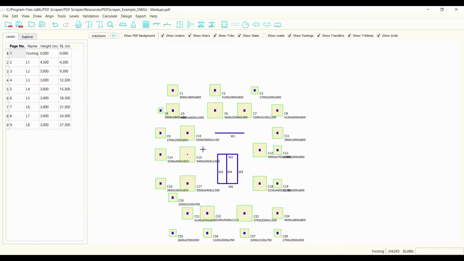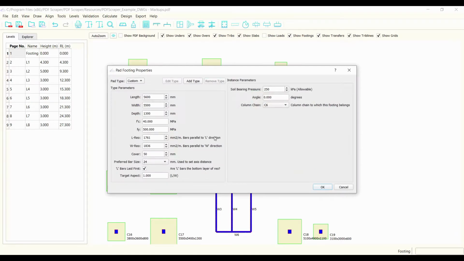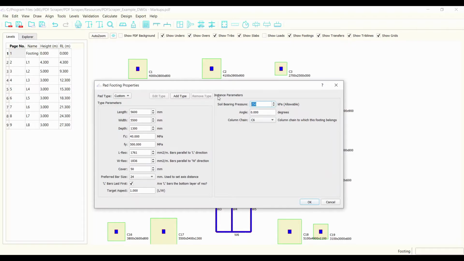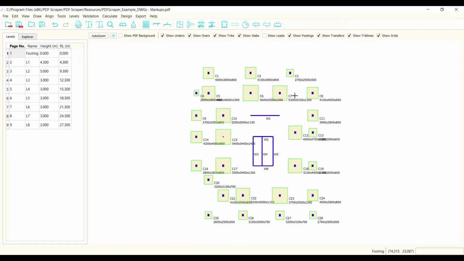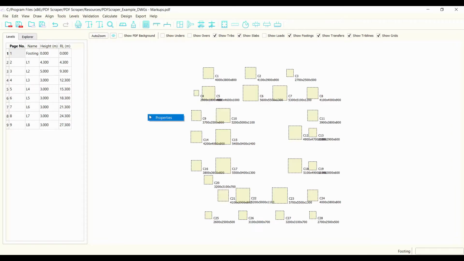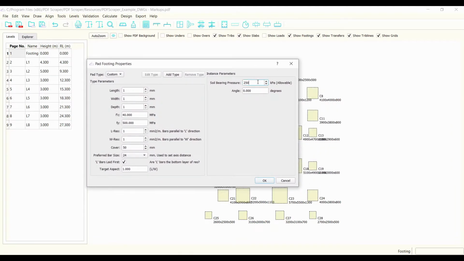In this case, pad footings probably look quite large, and the reason for that is the default soil bearing capacity. So if I run into here, you can see that the bearing capacity for each of these pads is 250 kPa, which is obviously not amazing. So what we can do, say we've already imported our markup and we want to change the bearing capacity of these pads, all we can do is we can turn off the column and wall structure. We'll select all of our pads. We'll right click properties and we'll just change that soil bearing pressure to 500.